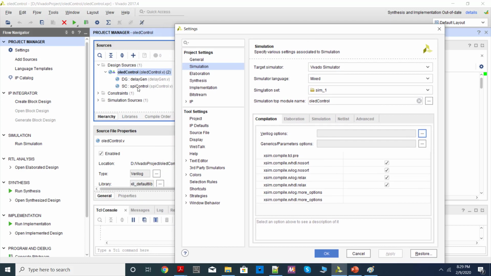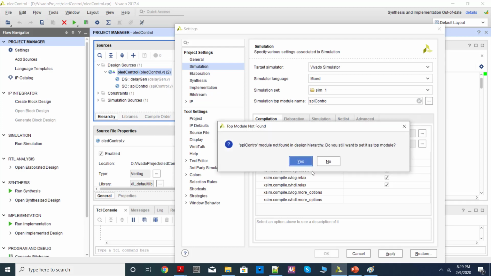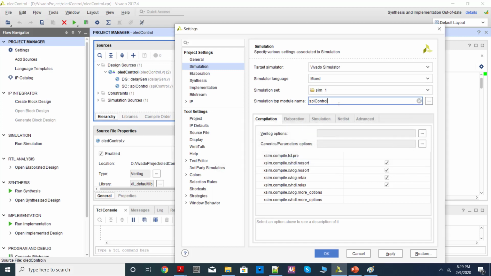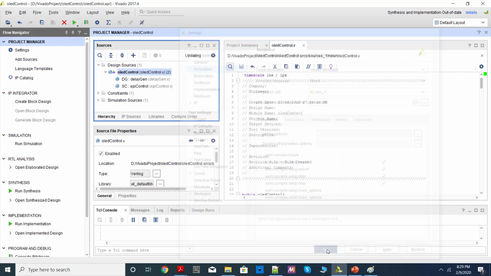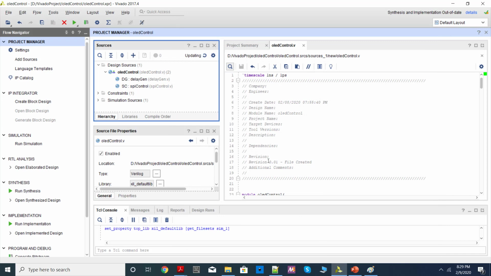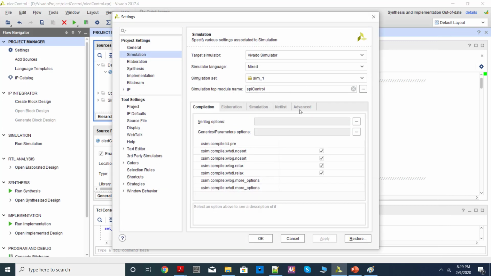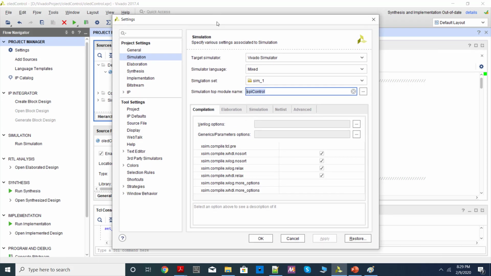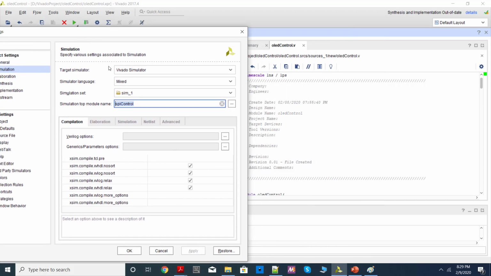Okay, SPI control. We have to change this to SPI control and it will simulate the SPI controller actually. This is how we choose. Let me change it back to OLED control.